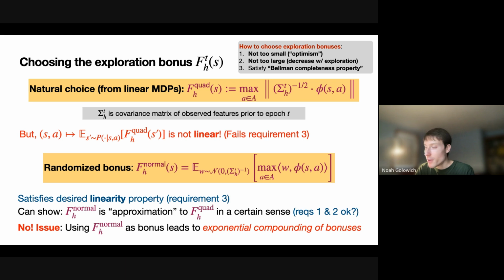Okay, so as I mentioned, the main issue is that this randomized bonus actually leads to exponential compounding of bonuses. Now, why does this occur? Well, the point of a bonus in some sense is to cancel out the regression errors that we make at each step. And a standard guarantee of linear regression tells us that the size of the regression error at step h is going to be proportional to the size of the labels at step h plus 1. And the size of those labels will grow with the size of the bonus at step h plus 1.